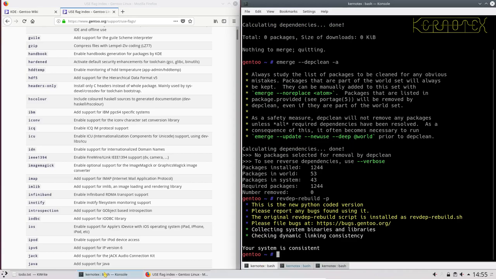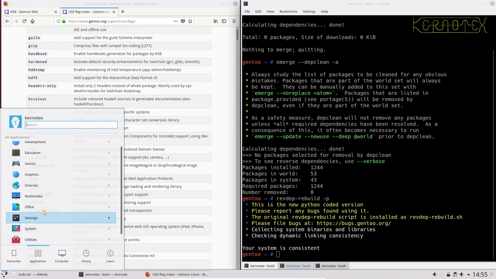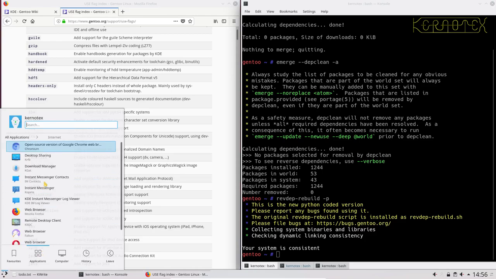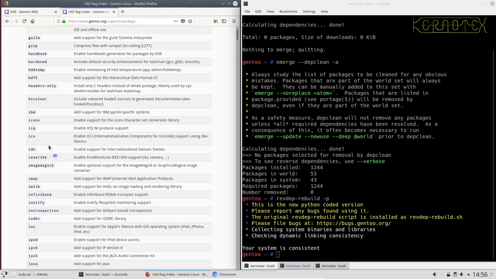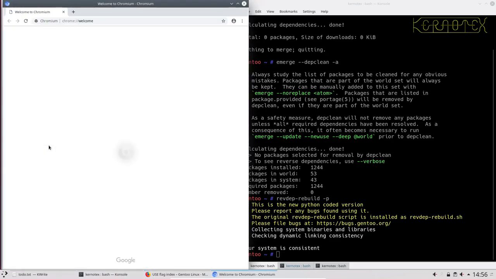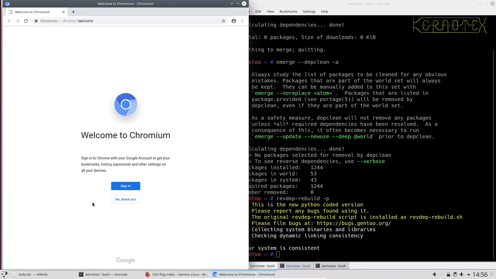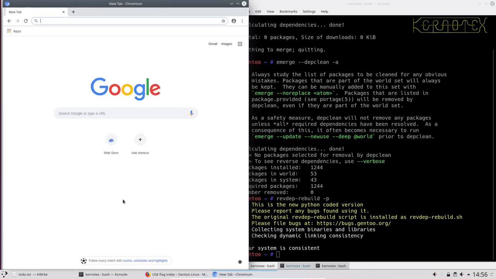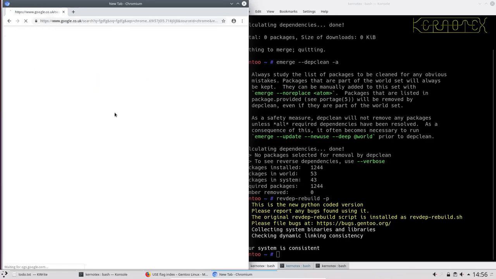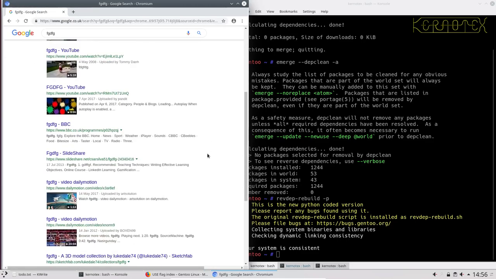Okay, so finally, let's run Chromium. And there it is at the top. And there you go. So that's all working by the looks of it.